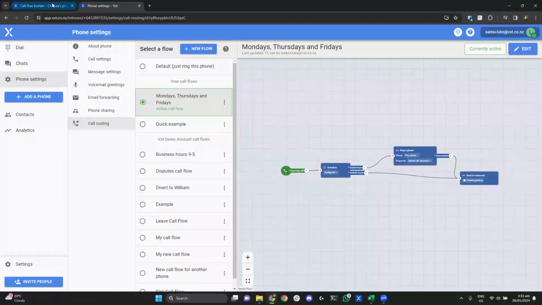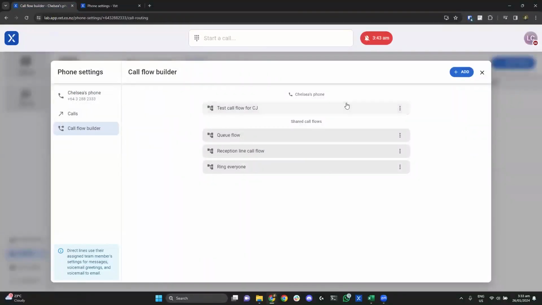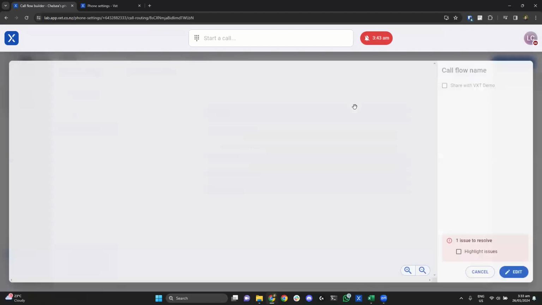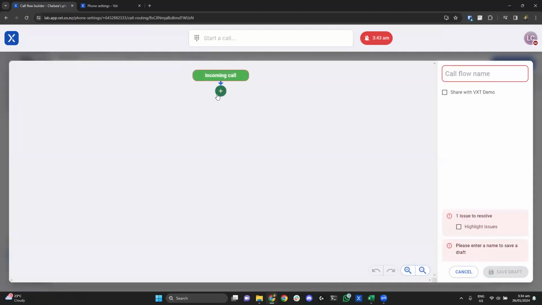Jumping back to the update, that's changed. We no longer represent your call flows graphically. Instead, they're just here in this list, and we won't see them graphed until we open up the call flow. So I'm going to create a new call flow and just show you what that looks like. We'll click Add in the top right-hand corner. And now we're going to see the call flow in this graphical sense.